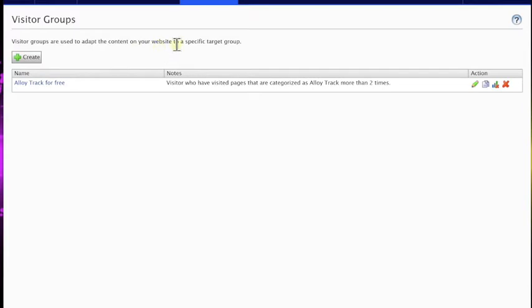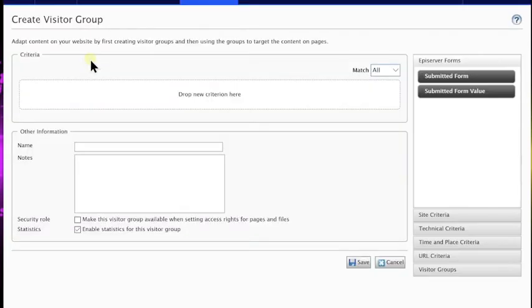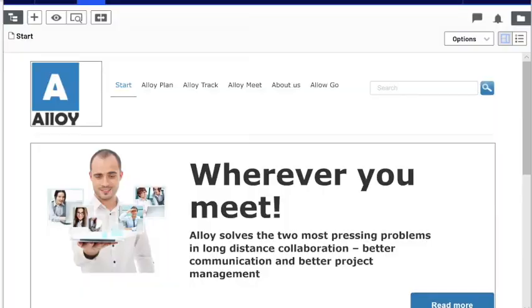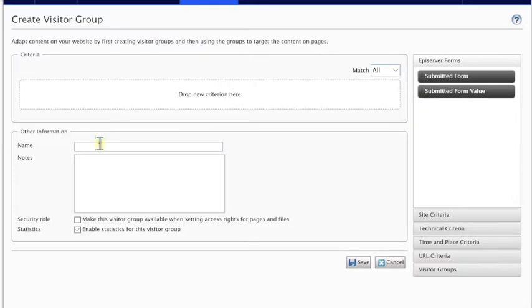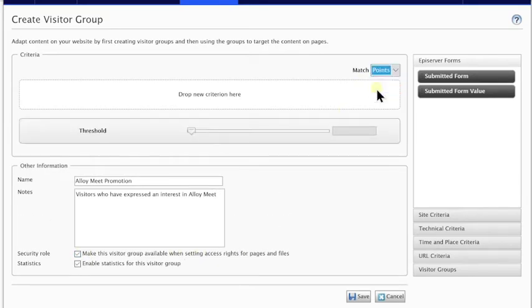If you log in as admin and go to visitor groups, you can click create, and you can see that's the screen in the visitor group window that you can fill out. We'll go ahead and give it a name, alloy meat promotion. This is going to be a promotion we're going to do, and you'll see in a second with the criteria how it's a point-based system and allows you to set points to certain groups and for certain content to show interest. So this will be for those who have expressed interest in the alloy meat promotion. And we'll change the point system on the match.